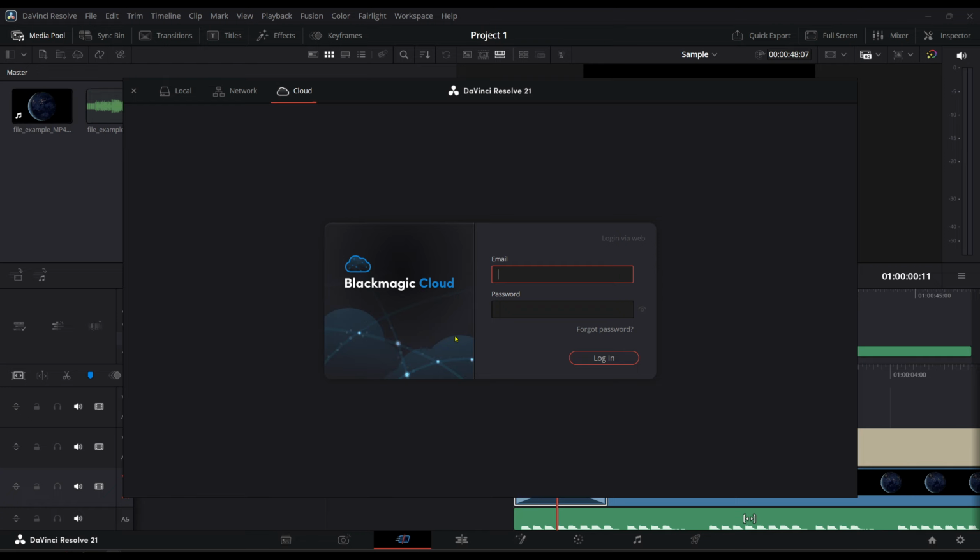After clicking the Cloud tab, you may be asked to sign in if you haven't already logged into your account. If that happens, simply log into Blackmagic Cloud using your account credentials. Make sure you enter your information carefully so the sign-in process goes smoothly. If you're already signed in, DaVinci Resolve may take you directly to your cloud area without asking for anything else.